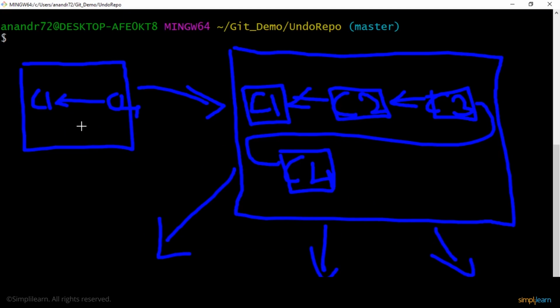Now imagine a use case where developer 1 figures out that by mistake he put in the C3, which was the wrong thing to do, and possibly he could have done a better job of fixing this in a different way. So he wants to get rid of the C3 or C4 or any one of these commits.